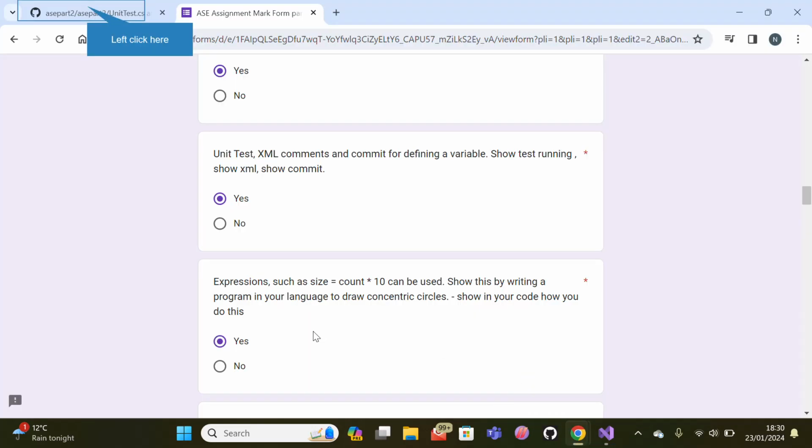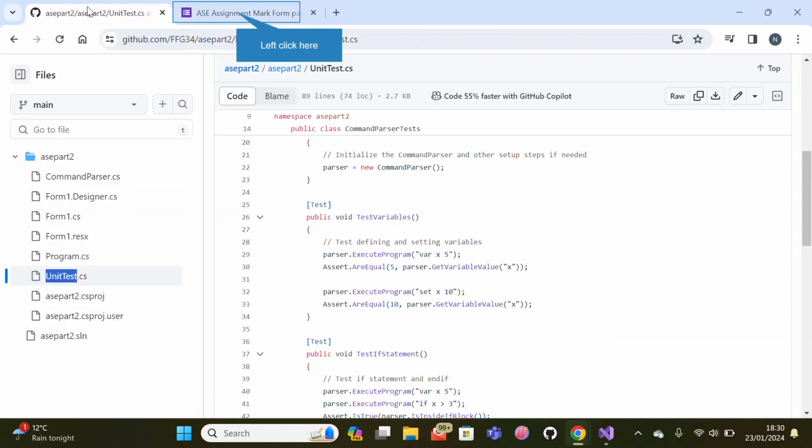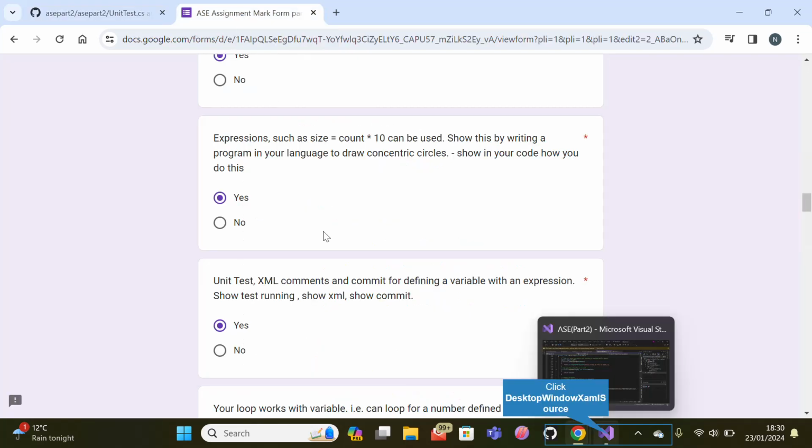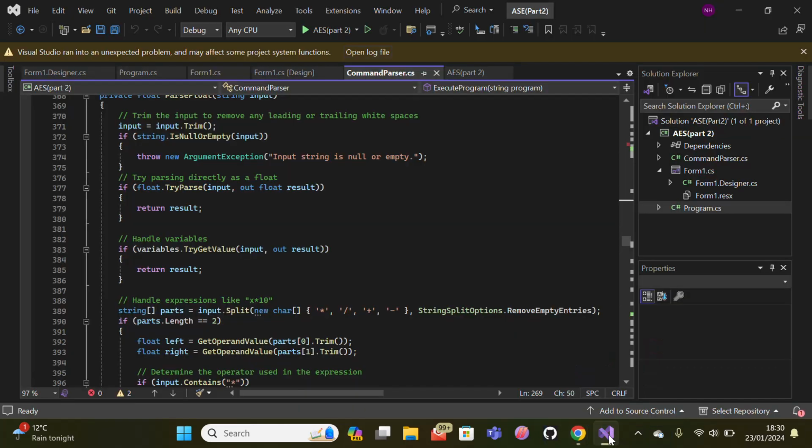Unit tests for defining variables are here. These are the unit tests for defining variables. After that, I will show how expressions can be used in my code.